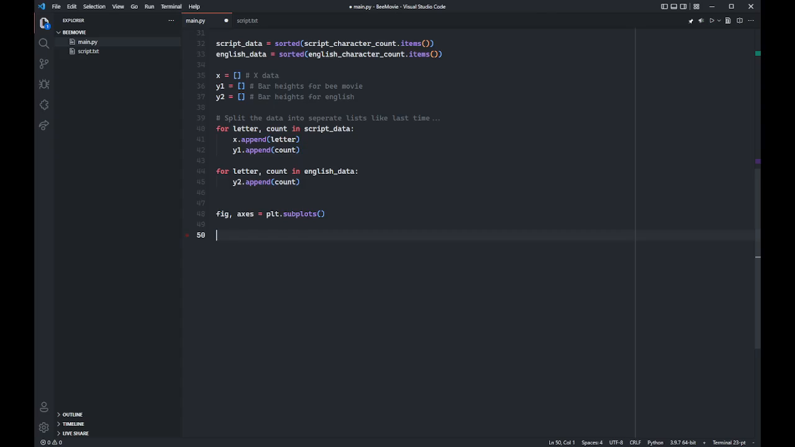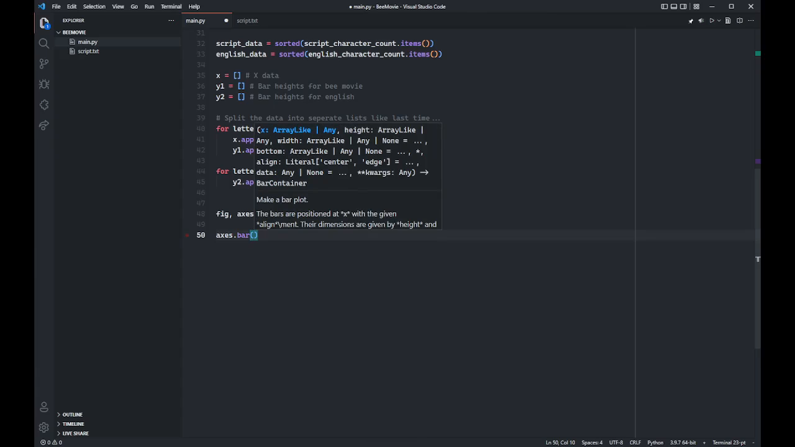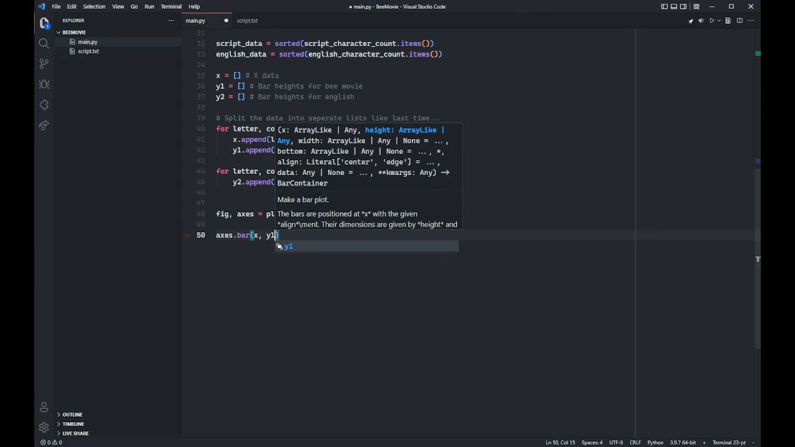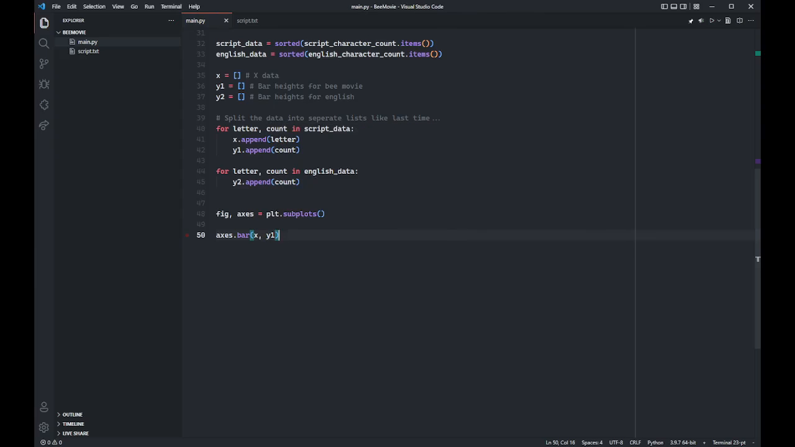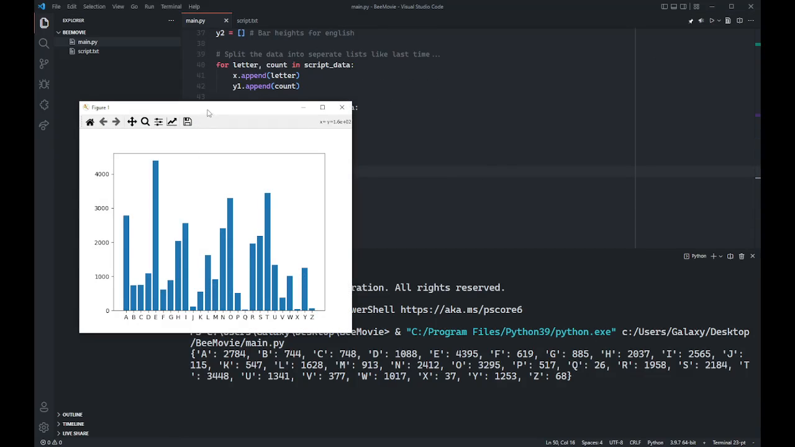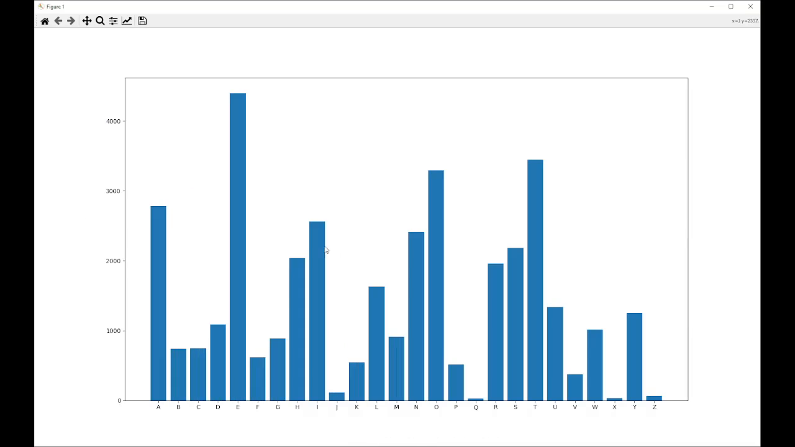The way we do that is axes.bar. Let's just do one data set first. We'll pass in the x values, and then the y1 values. And then we'll do plot.show. Let's make sure that works. Okay, this is familiar to what we had last time. We have a beautiful bar graph.